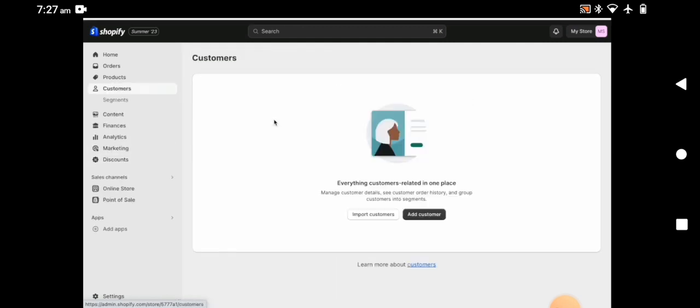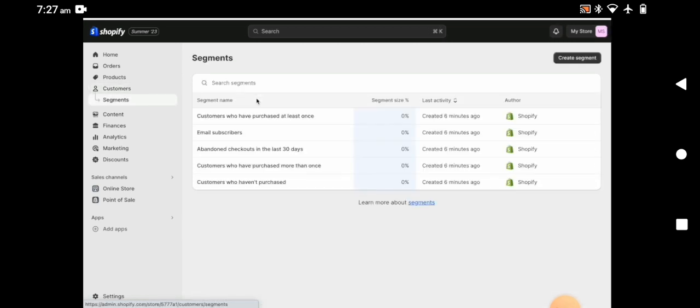The next section is customers. Now, once you start getting orders, all your customer information will be here in the customers tab. Then you have segments. This is where you can create segments regarding your customer list. So people that have purchased, email subscribers, and so on. Next, you have content.